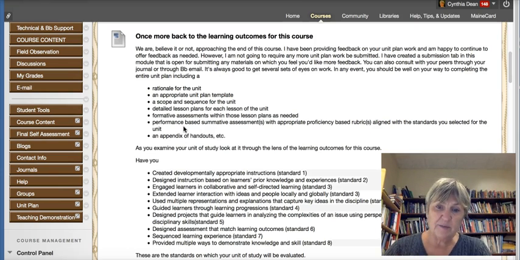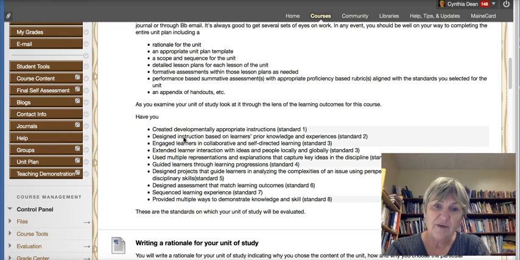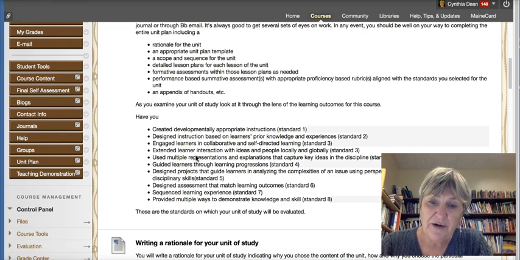So within those lesson plans, have you created developmentally appropriate instruction? That's looking at differentiation. It's looking at the age of your students so that you're not trying to teach post-secondary material to a ninth grader. Designed instruction based on learners' prior knowledge and experiences. This is the front loading.